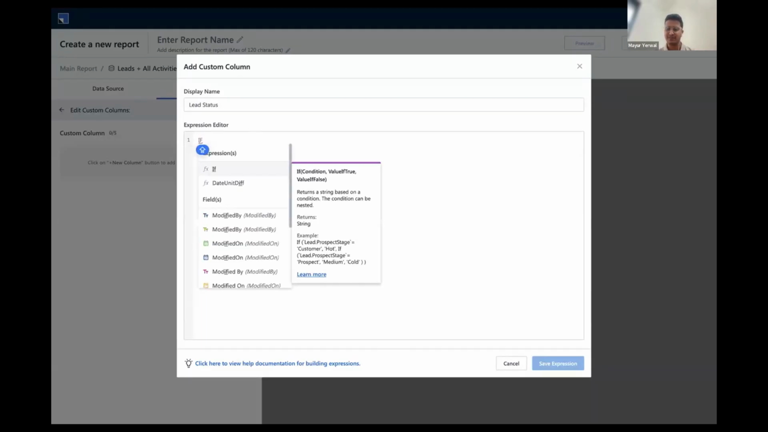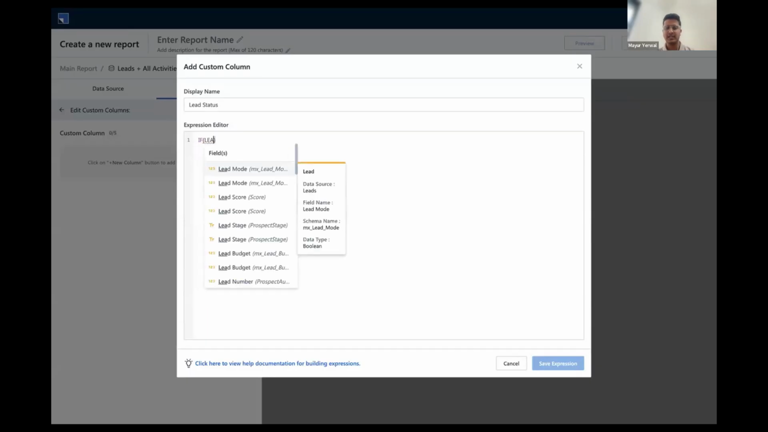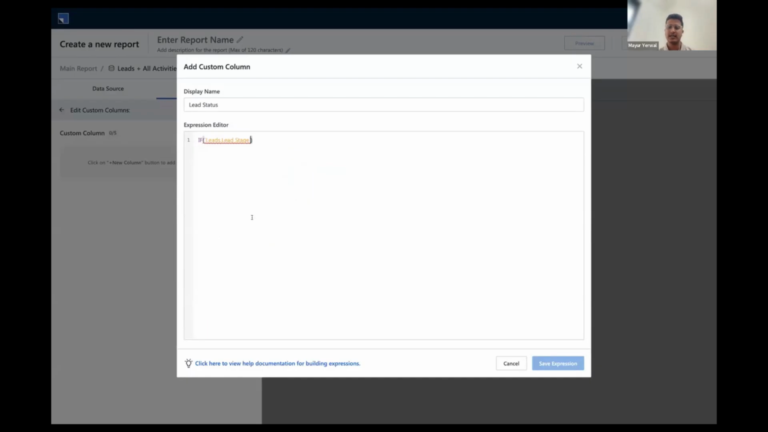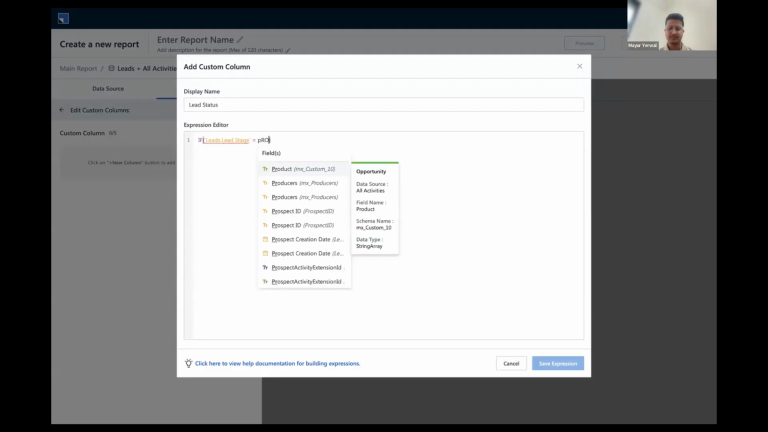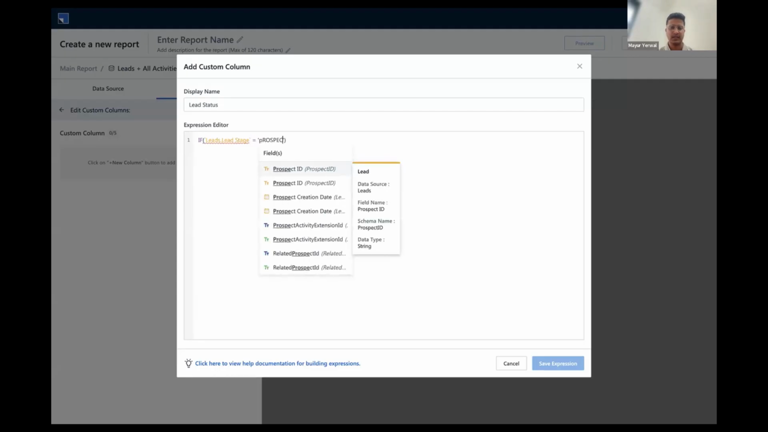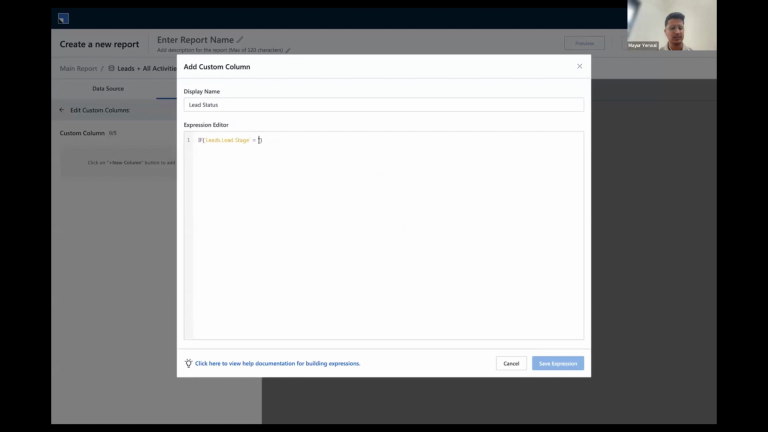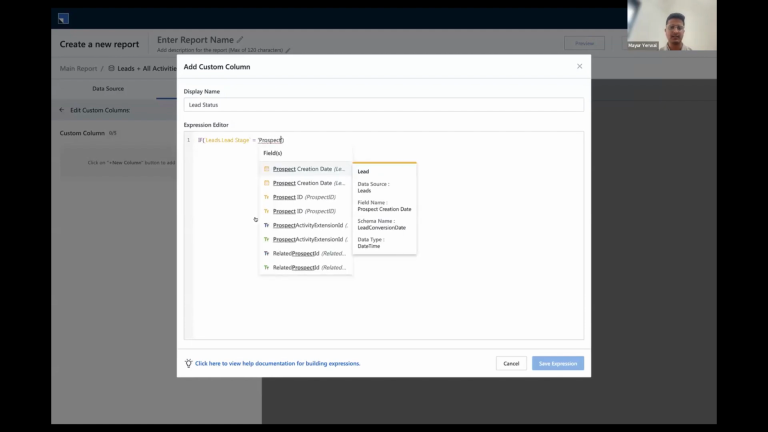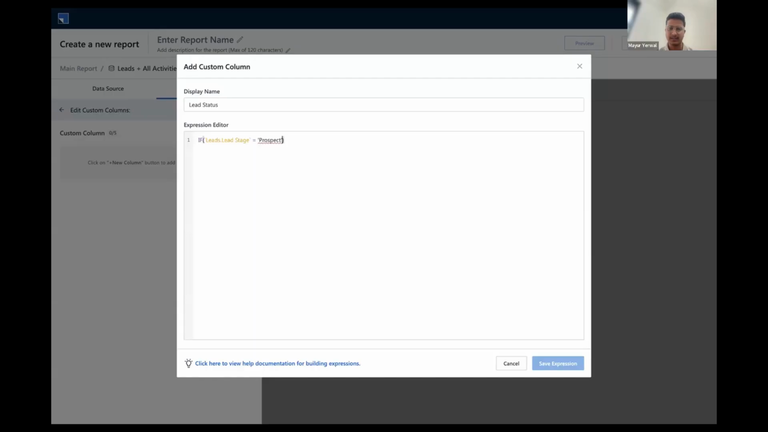So I'll just write if. Now we'll mention if lead stage is prospect, in quotes. If lead stage is, sorry for that, if lead stage is prospect, we'd like to call it hot lead, else it could be a cold lead for us. So we can mention something like that.